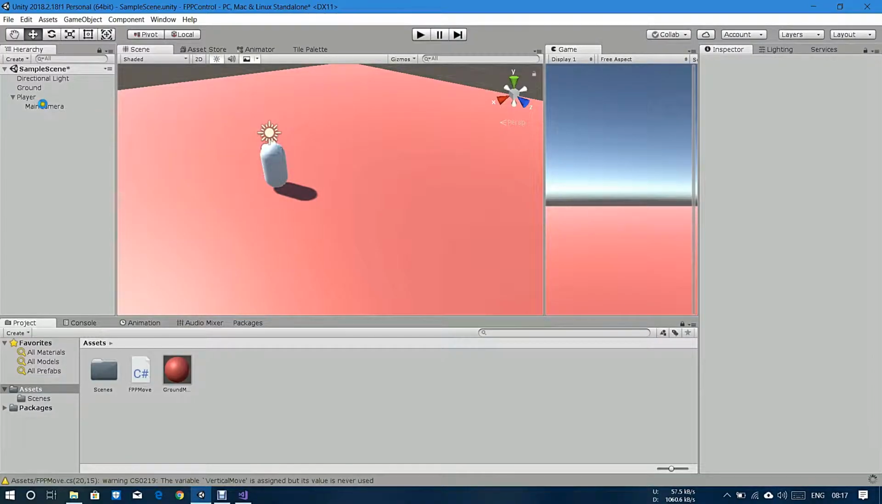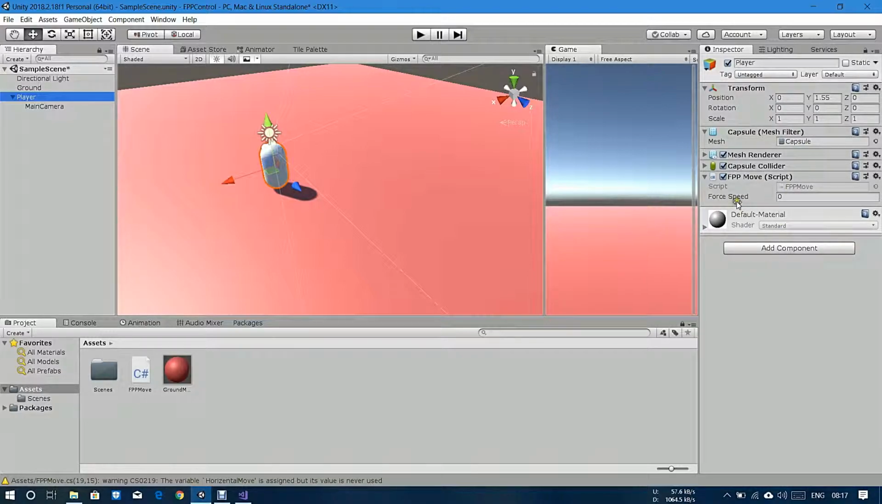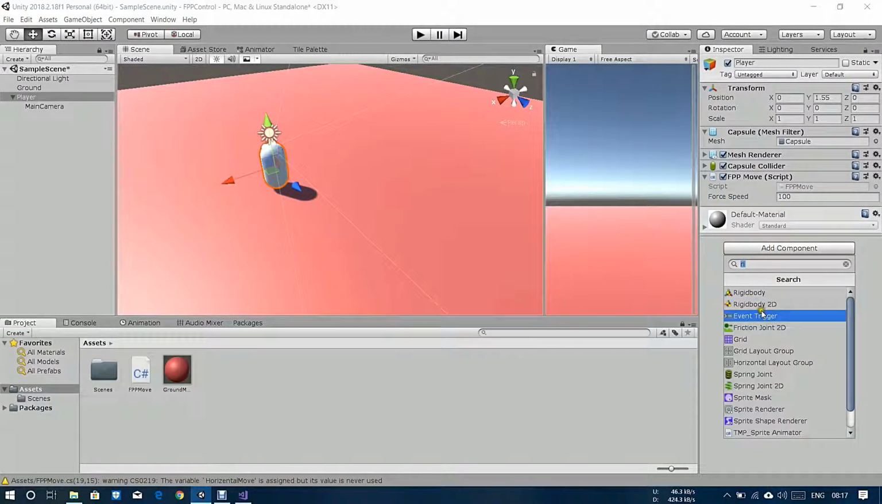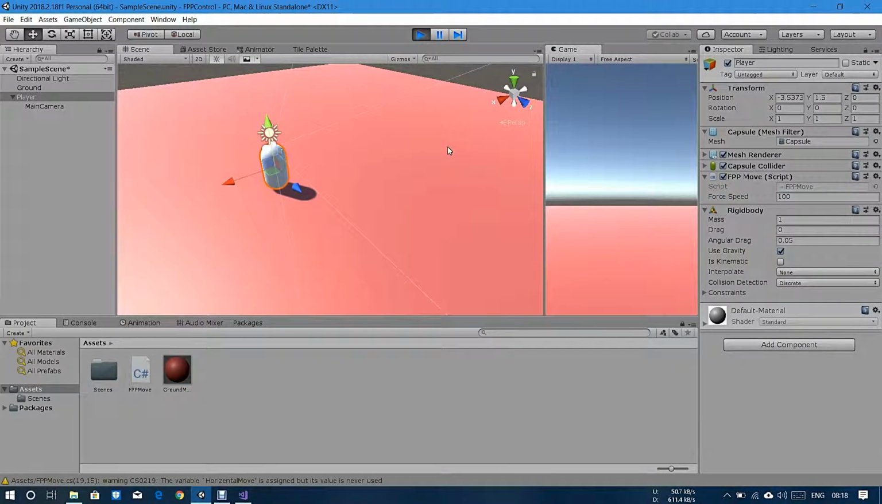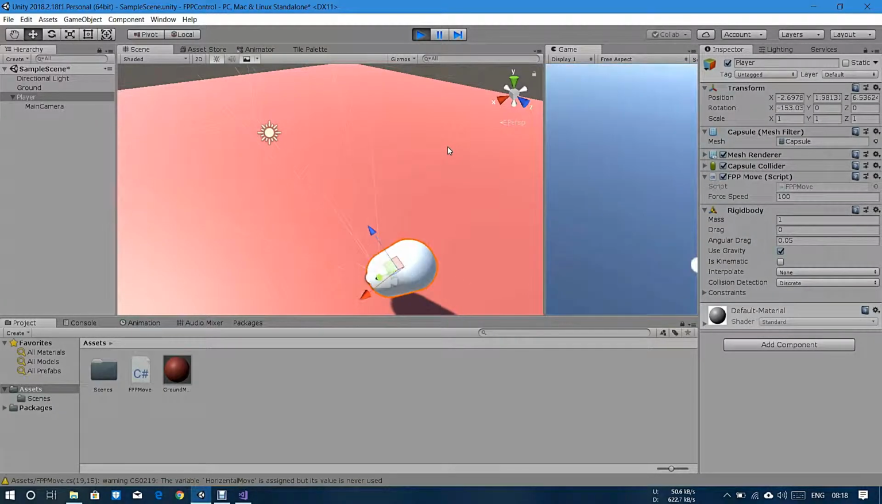Go to the Unity project and click on player, and if you notice in the script there is a forceSpeed, so I am setting forceSpeed to 100. There is no rigid body component, so I am adding a rigid body component and leaving it as usual. You can press W and S or arrow up and arrow down.